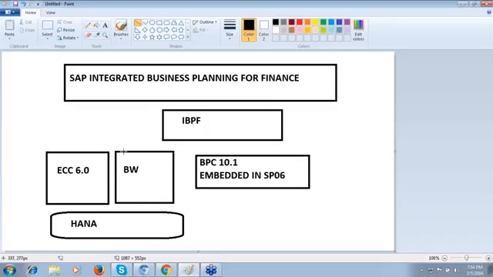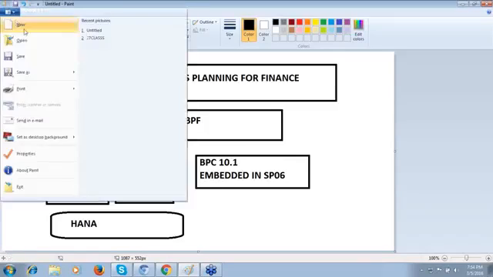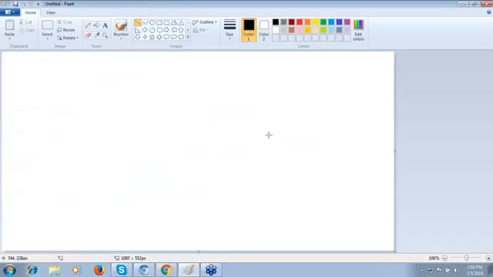My BW is actually a separate system. The reason we maintain it as a separate system is that, during the course of running a system, we don't want BW to load data or disturb the normal operations. So let us start with the overview for IBPF.